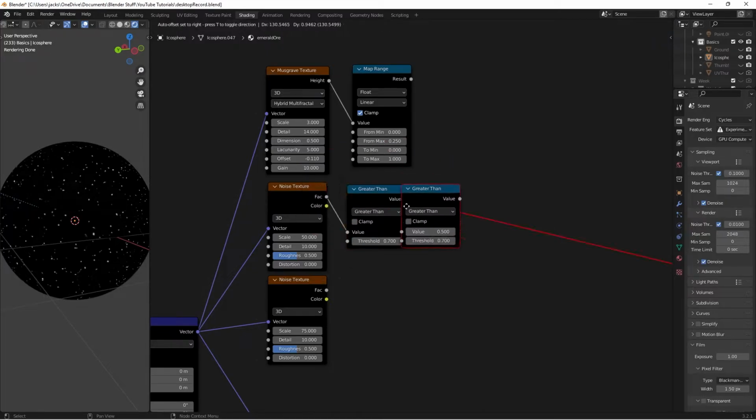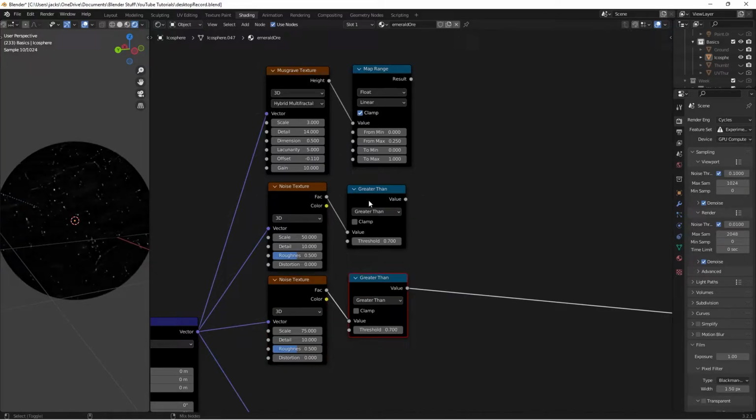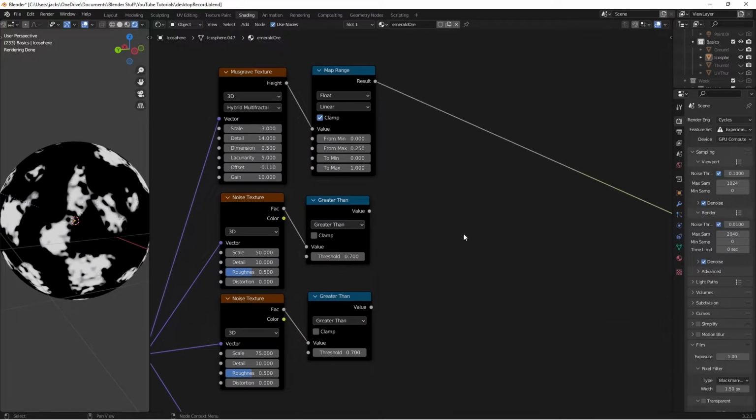Then I'm going to duplicate this math node with Shift D, take this factor into the value, and leave this one at a 0.7, just like that. So now we have this one, smaller ones, and then this one and this one. So now we just have to mix them.